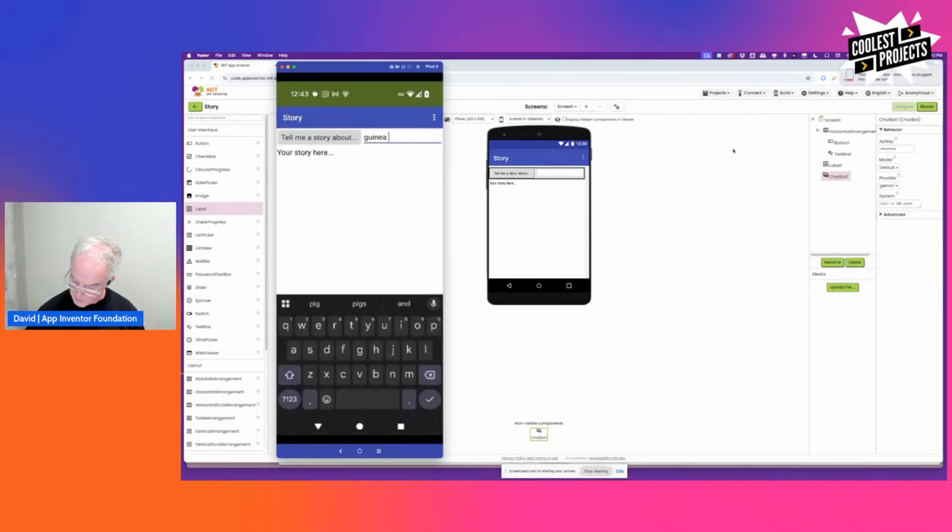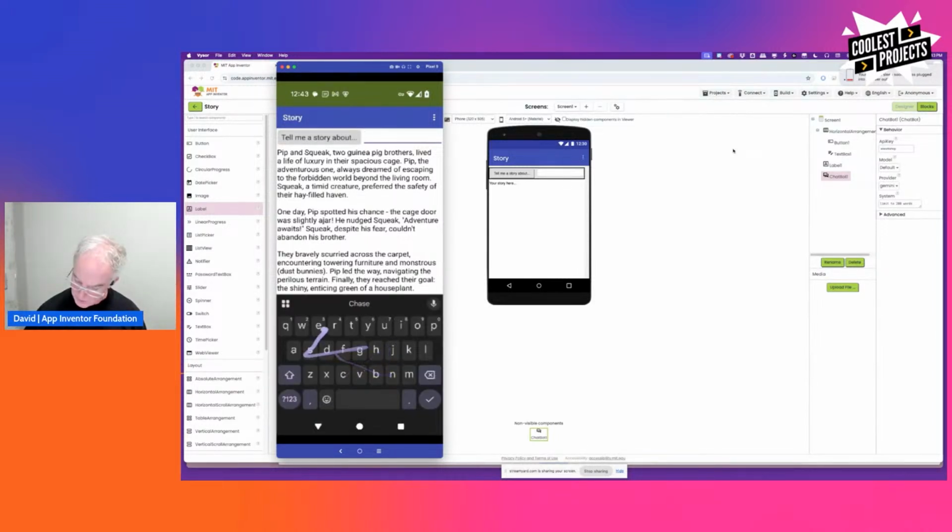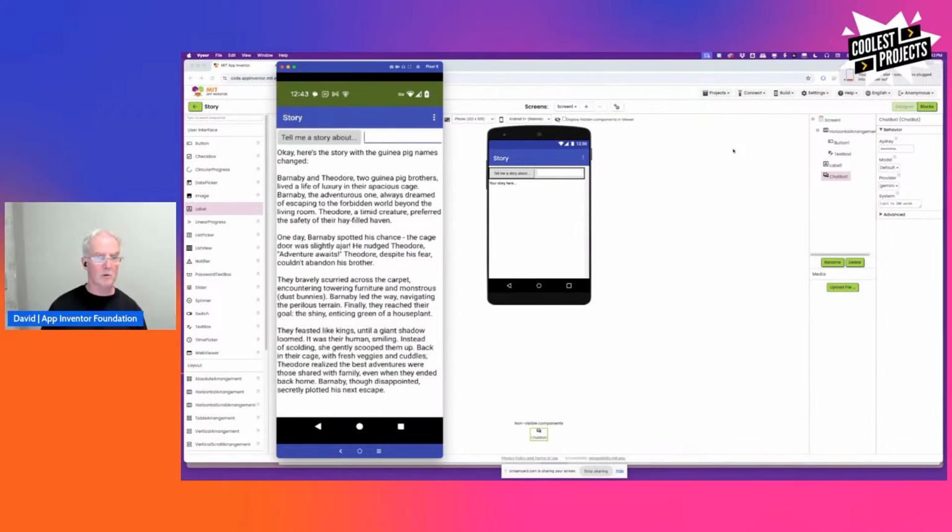How about telling me a story about guinea pigs? I like guinea pigs. Great. Here's a short story about two guinea pigs named Pip and Squeak. How about changing the names of the guinea pigs? I don't really like those names. So Barnaby and Theodore. Great. Those are different ones. And again, we can keep modifying the story until we get something that we like.